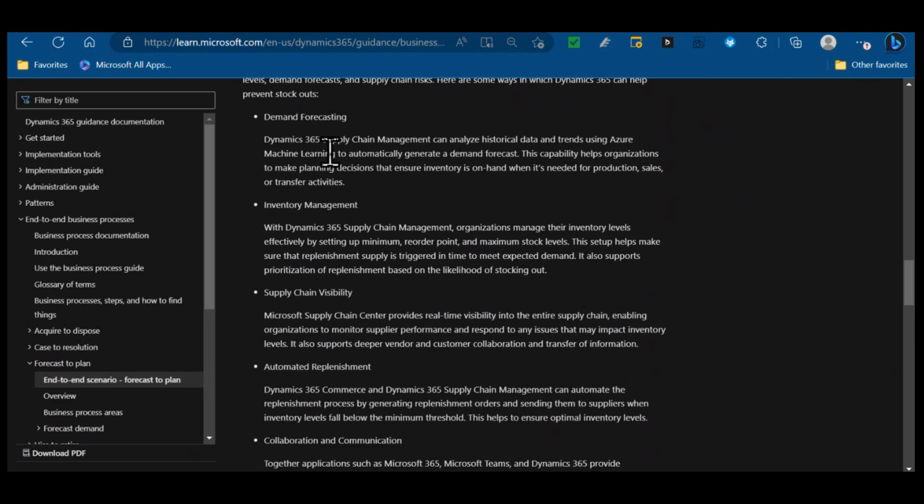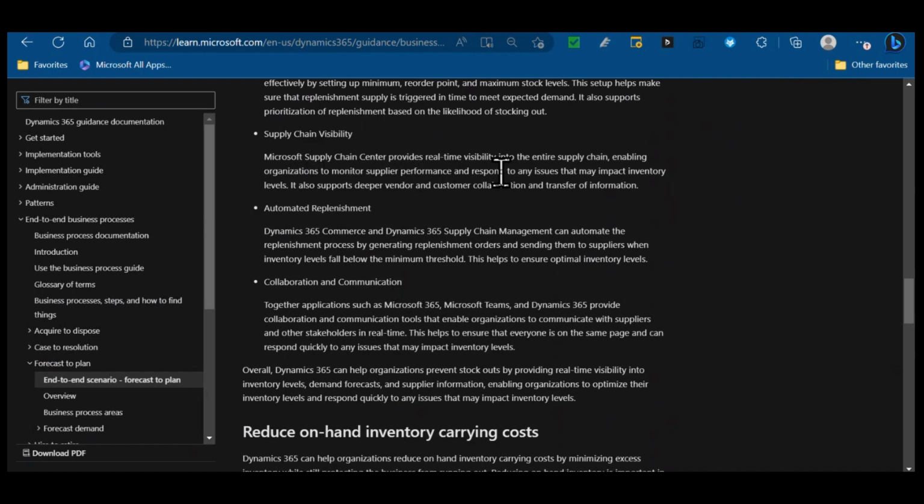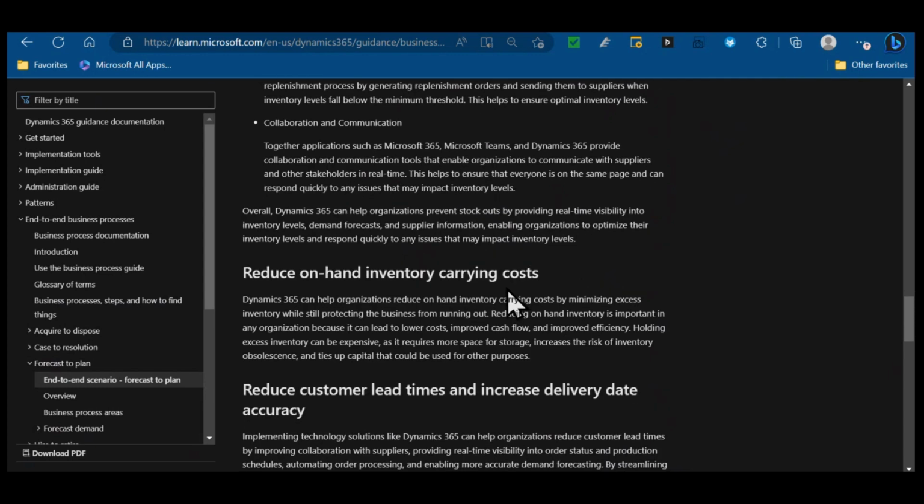The demand forecasting tool in supply chain management, the inventory management module in D365 supply chain management, supply chain visibility, which is a tool as part of the Microsoft Supply Chain Center, a cloud tool that sits outside of Dynamics and can bring in other sources of data as well. Automated replenishment, both in D365 Commerce and D365 SCM, and collaboration and communication, whether that's Microsoft 365, Microsoft Teams, or Dynamics 365 vendor collaboration portals and tools that you can implement.